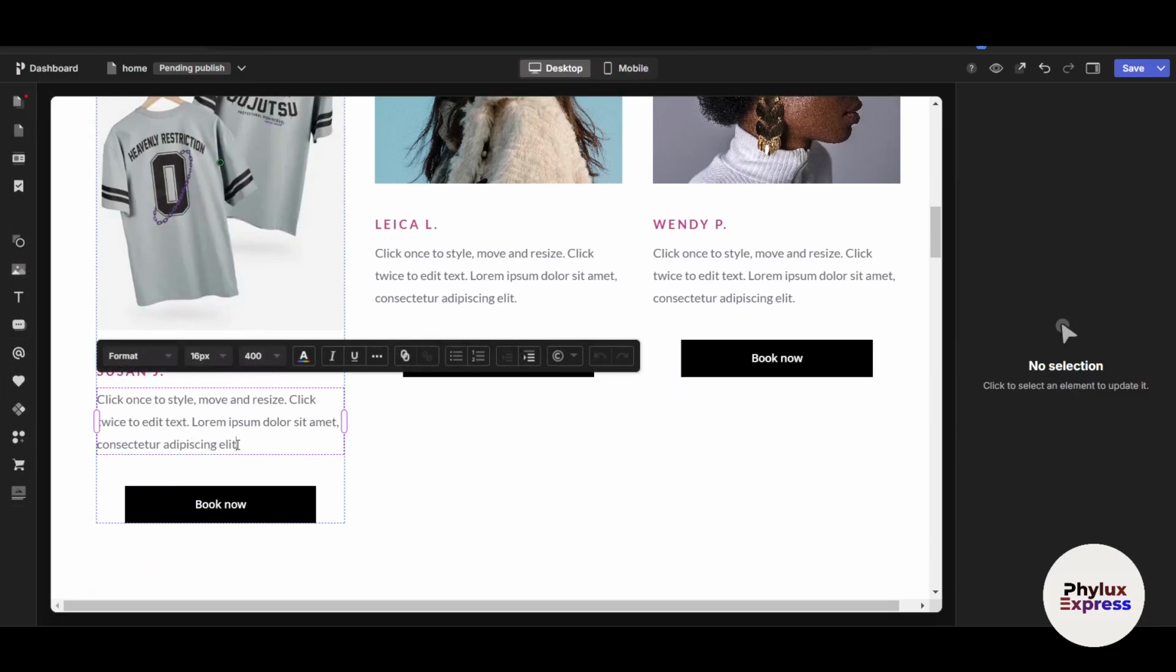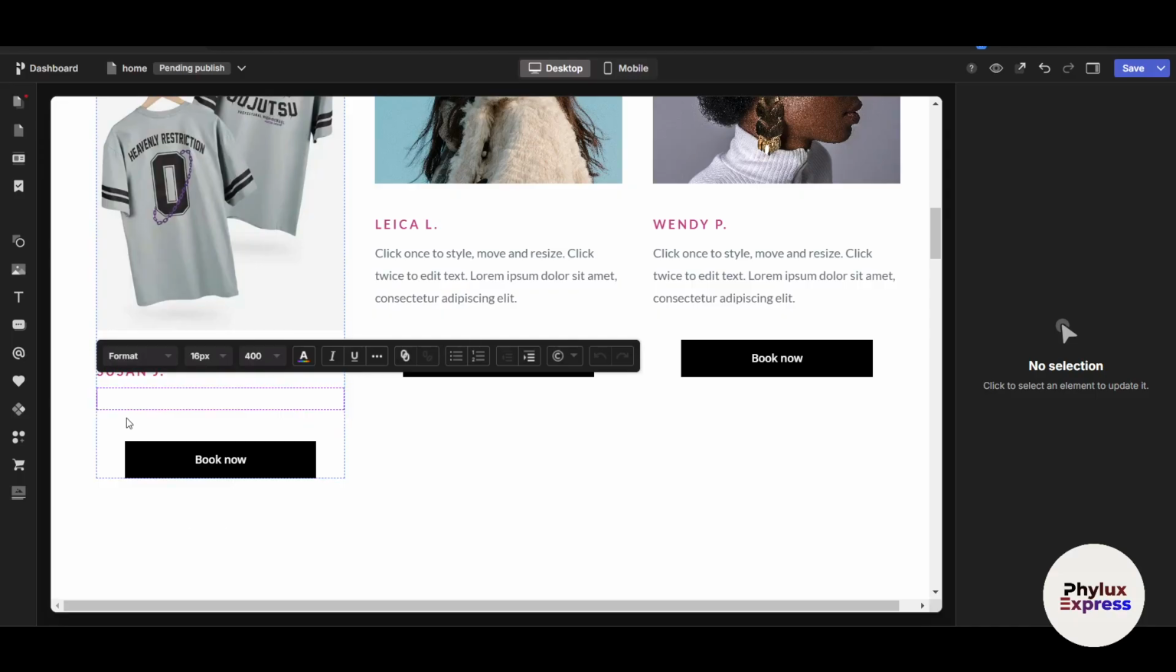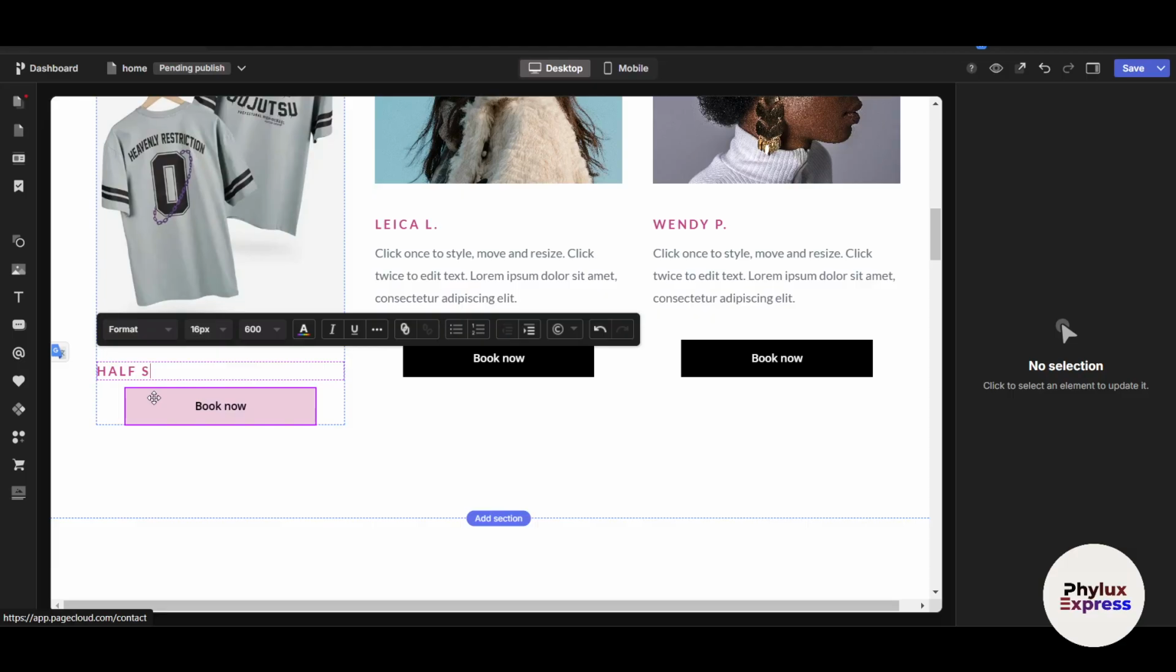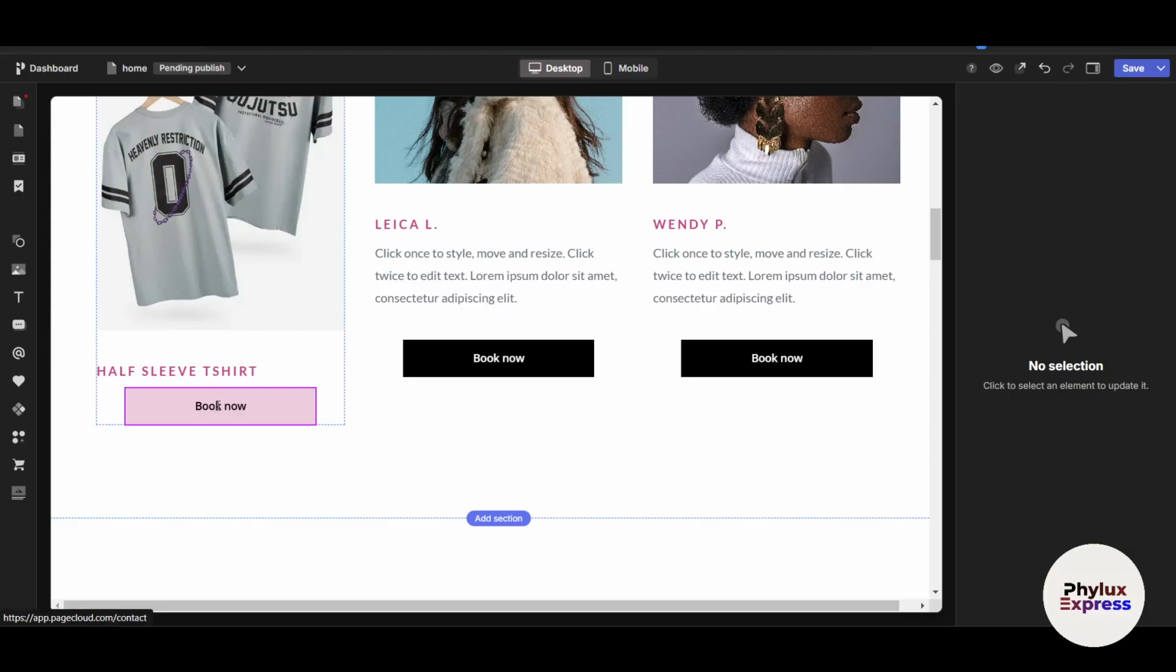I can just go and edit this stuff. For example, I don't want it, right? And let's say I will write here half sleeve t-shirt, and I can edit this here.